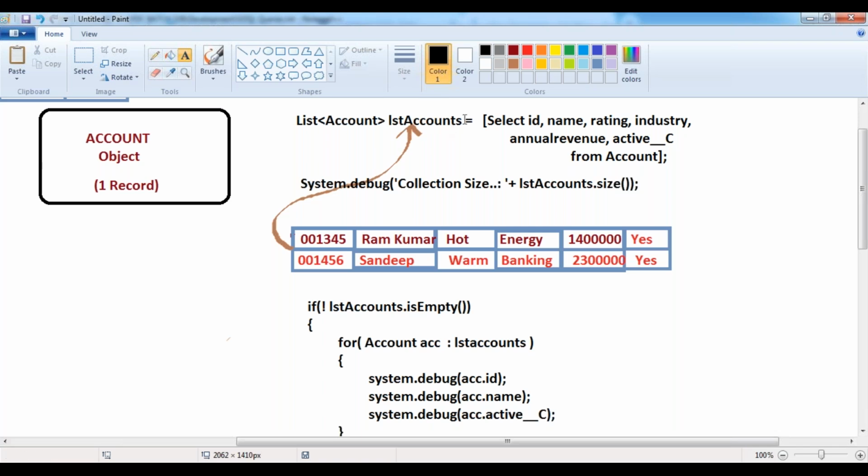I want to know how many records are available. That means each and every record will be treated as one element. Because here this is a list of account, the complete account record is one element. So in this case, the first record will be one element, the second record will be another element. So two records are available, and it returns the size as 2.